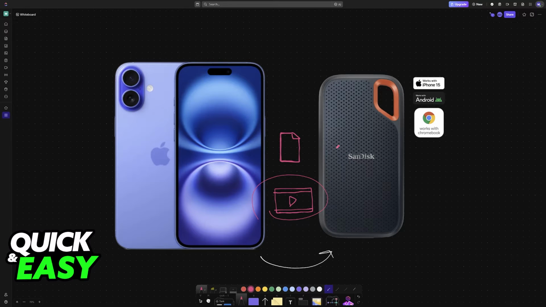If you have a portable SSD like this one from SanDisk or any other manufacturer, then this is going to be the easiest option because you can connect it directly to your iPhone, and this will allow you to transfer the files back and forth.